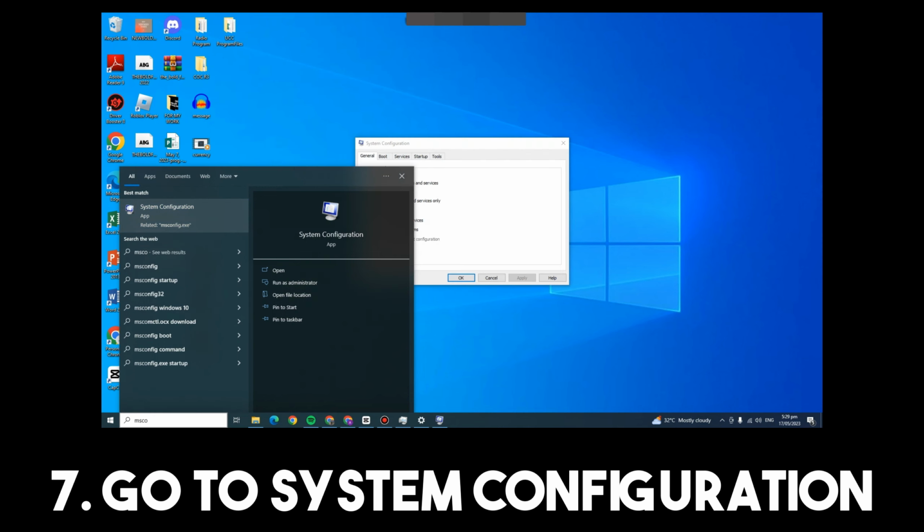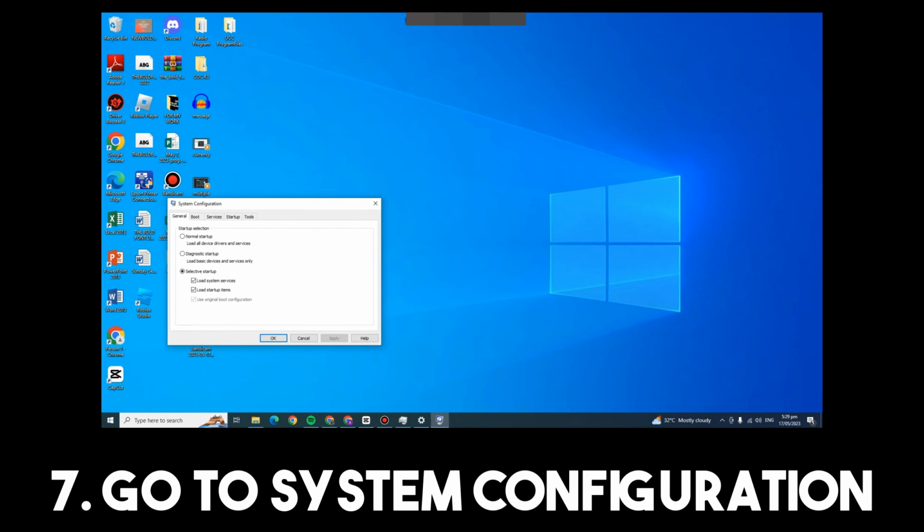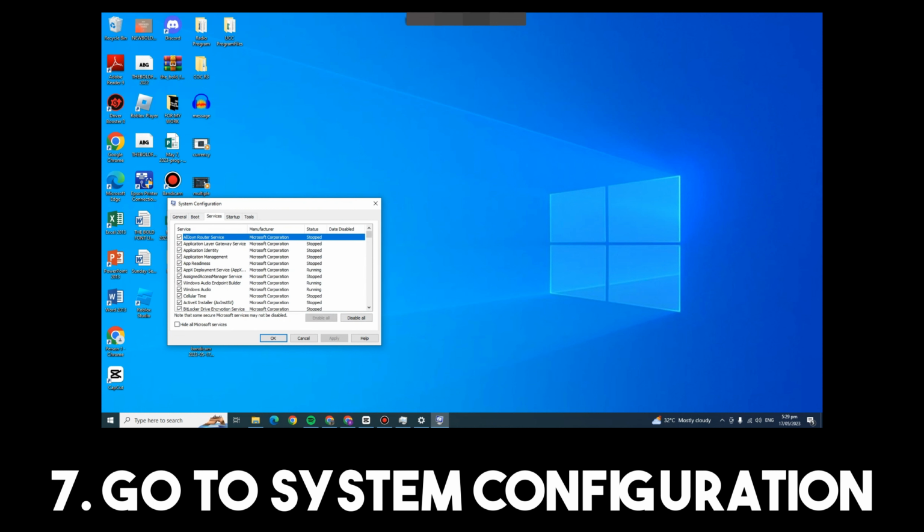The fourth one is go to your system configuration and all you have to do is to click services and then click hide all Microsoft services and tap this disable all.